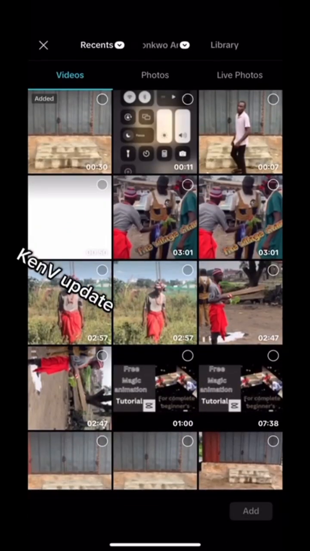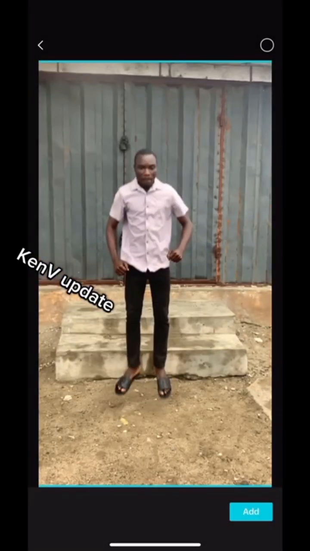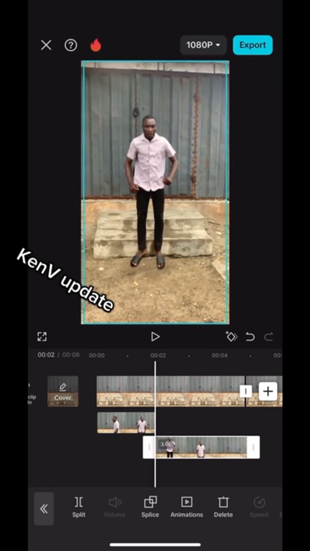Click on overlay. Click on photos. Import the photo you just worked on. Import it to your workspace. Yes, exactly. Hold it and make it fit the screen. Watch what I'm doing. Make it fit the screen.